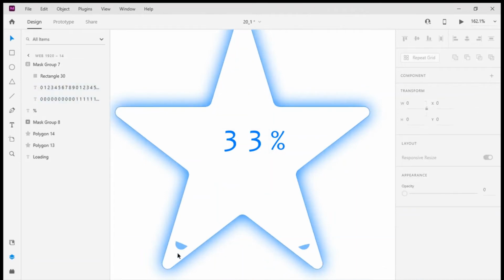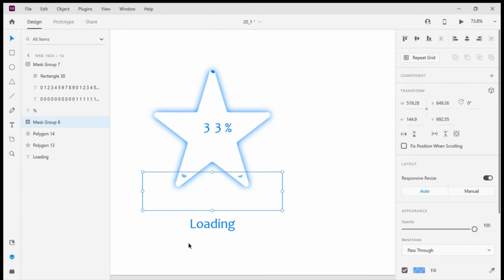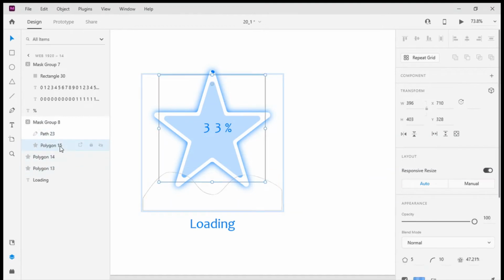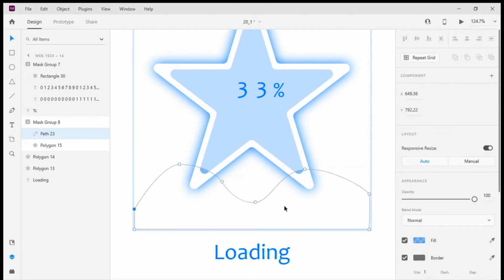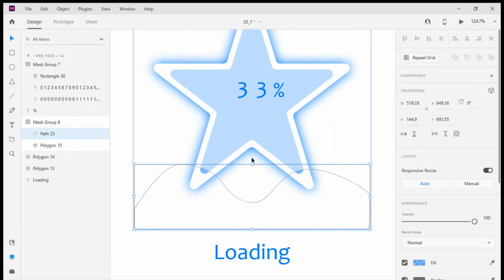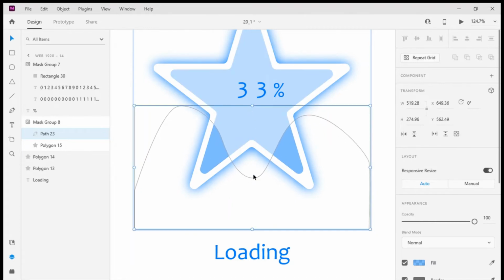So it stops at 33, and this I will increase in size. I'll click on this so that I'm able to see the shape. Okay, the path is what I wanted to see. Cool. Now we'll increase the size first. So 33% will come somewhere around here.